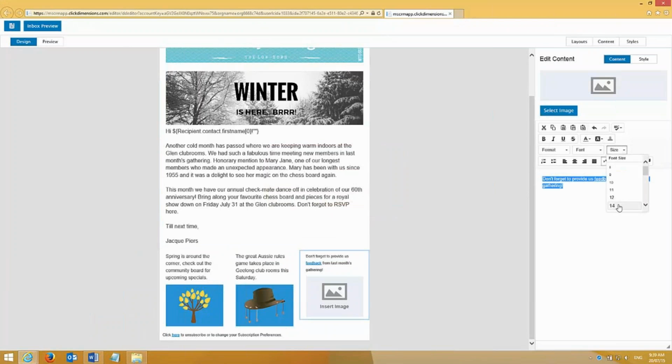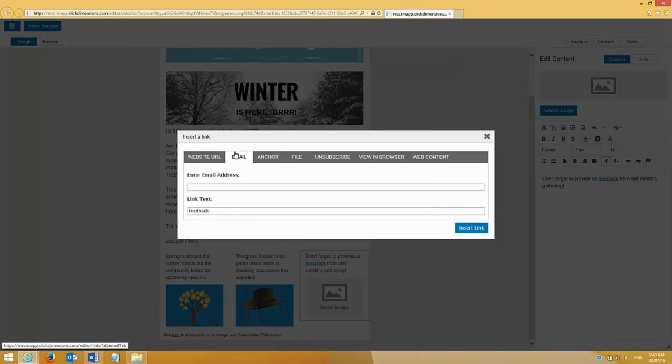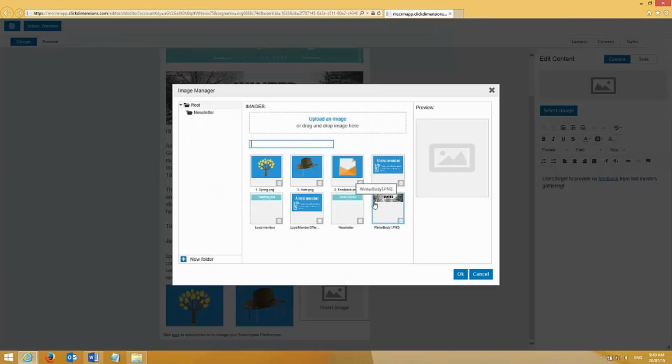So I've just speeded that up a bit. And what I'm showing you now is how to create an email address hyperlink. So sometimes when you send emails, you want your recipients to be able to respond to you if there is an opportunity for them to contact you. So what I'm doing right now is I'm entering an email address, and I'm putting it as feedback. Clicked OK, and now that's generated the email hyperlink for me.